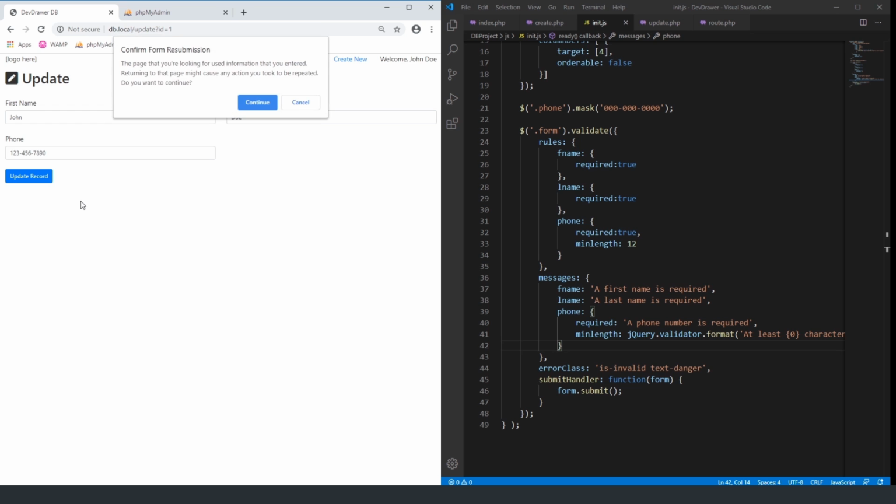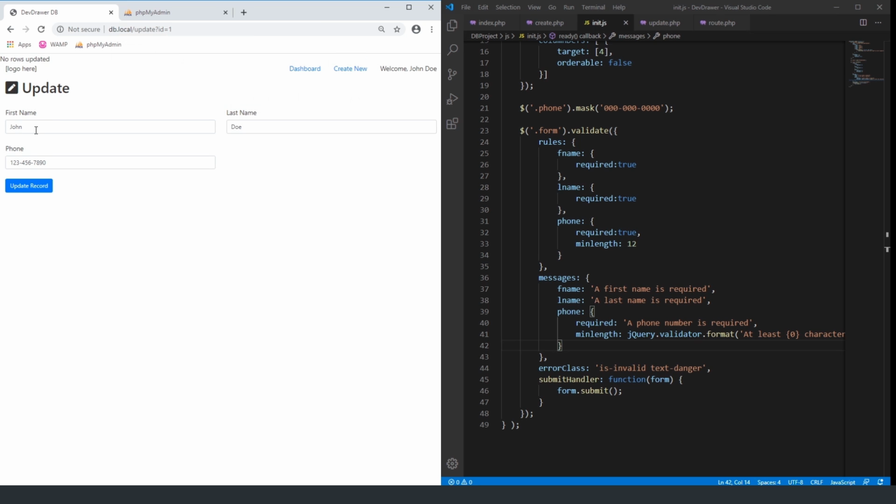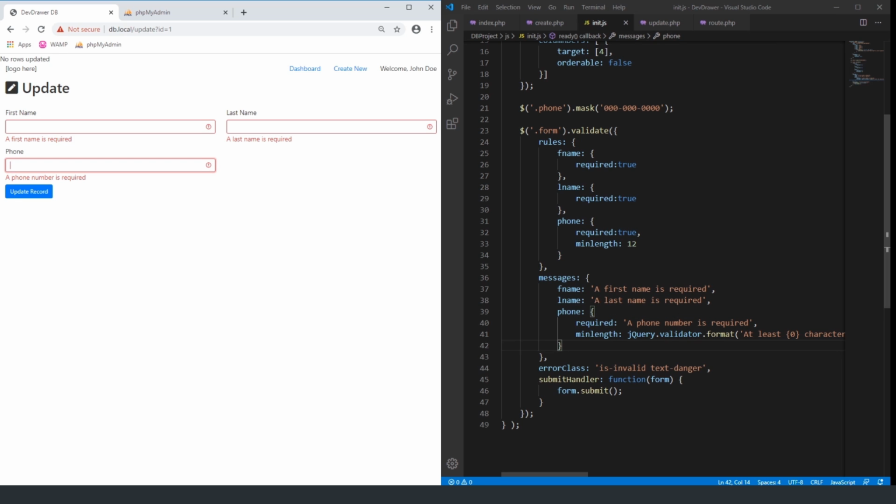So if we go over here, let's do a hard refresh and remove this and update. There we go. Now it's highlighting the field where it should, and it's displaying the text the way that it should. So if we remove all of these, all of them work. So yeah, that was my mistake. I didn't realize that I had the error class and the submit handler listed inside of the messages functionality of validate. So of course that wouldn't work.